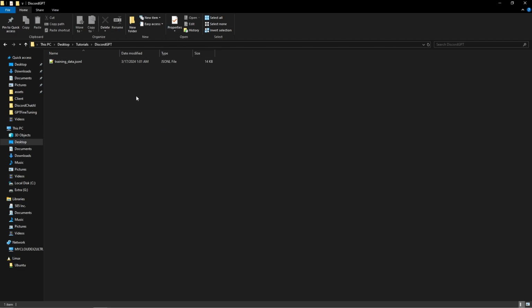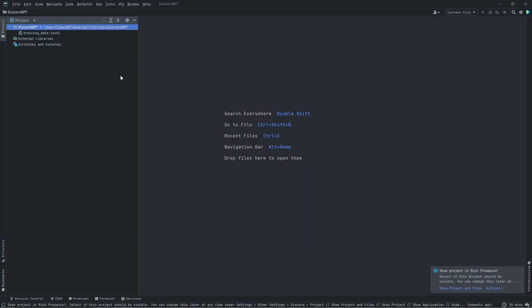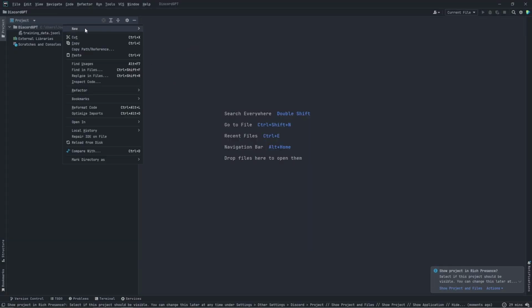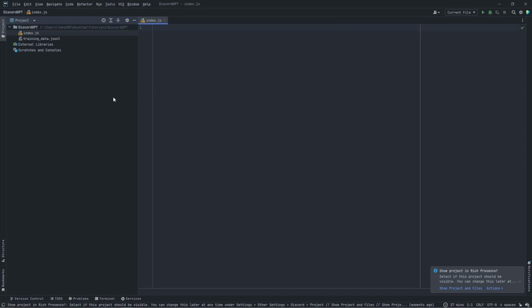Okay, now you want to open the folder where you had your training data.jsonl. Now I want you to open this folder in your preferred text editor or IDE. I'm going to open this in WebStorm. Now once you have this in your preferred IDE or text editor, you want to just right click, new JavaScript file, or just make one called index.js. Now this file will hold your Discord client itself, all the events that are needed, and pretty much just takes everything, groups it into one file, and then runs it all from there.